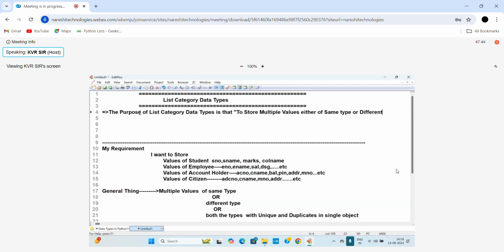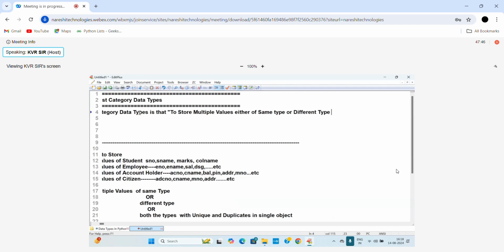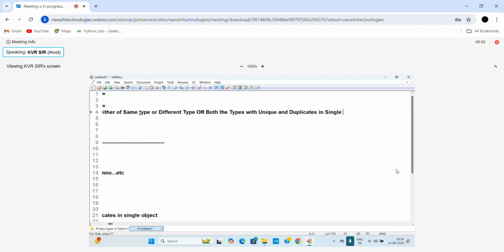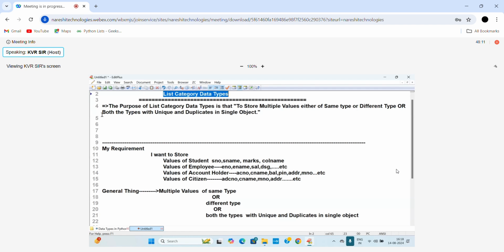Different types, or both the types, with unique and duplicates in a single object. To store this type of values, which type do we go for? List type.